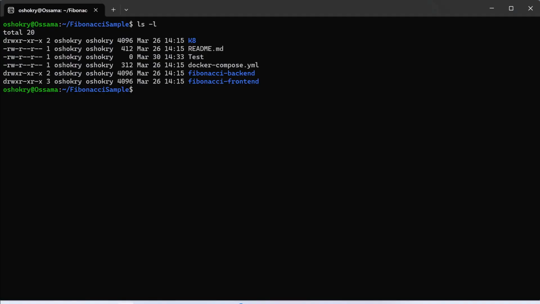We will continue using the Fibonacci sample application which we used in the previous section. As a reminder, this application has two layers. A backend which implements the Fibonacci function as a REST API, and a front end that invokes the REST API and prints the result. In this lecture, we will focus on the backend layer.